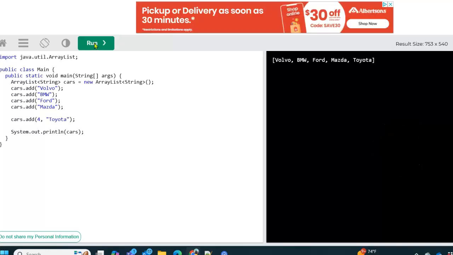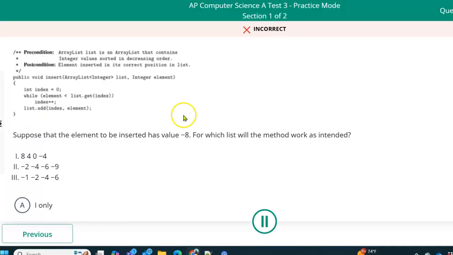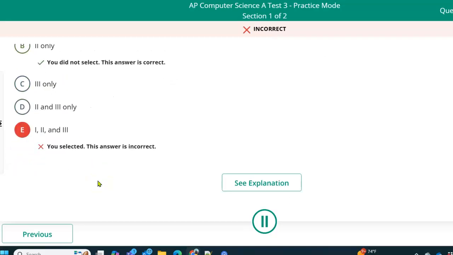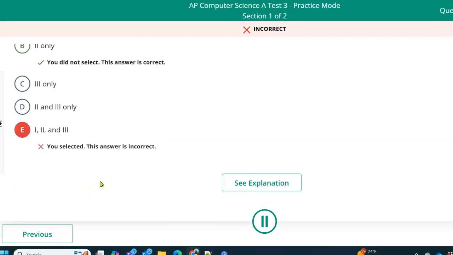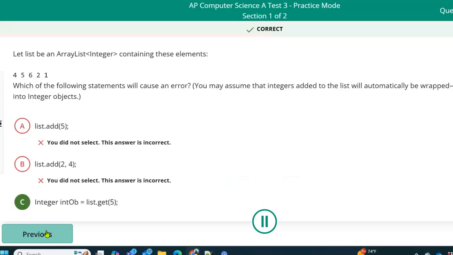Yeah, that's not an error. So revisiting this, using 4 as an index on an array list of 4 is not an error, despite what they are telling you here. We just had a question like this.